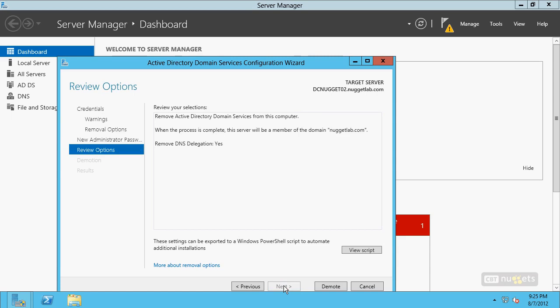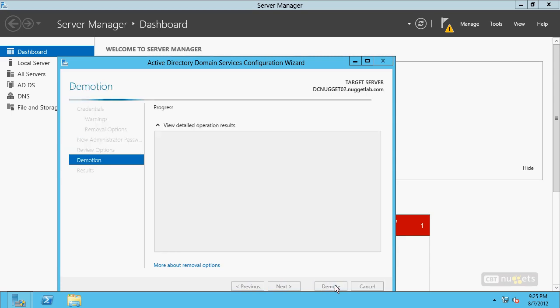And then that's pretty much it. We just click Demote. So I'm going to go ahead and allow that one to demote. We would also have to reboot this one. After the reboot, it will be a member of the domain, but it will no longer be a domain controller.